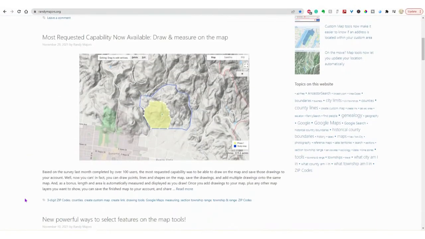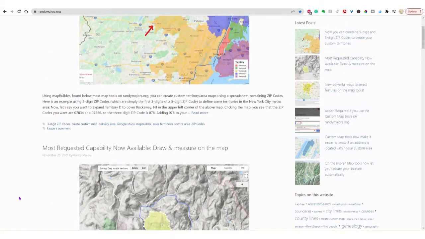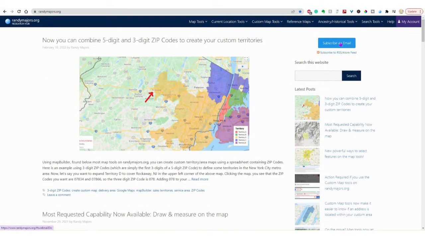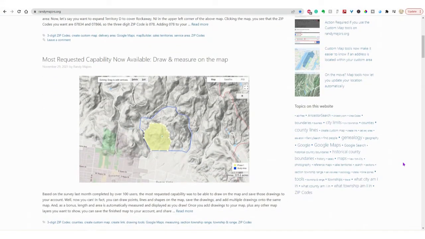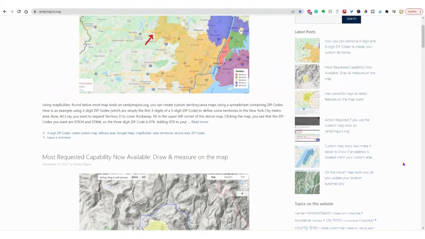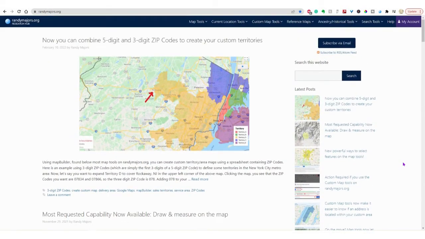I would also suggest that you go ahead and subscribe to their email, which will give you updates on things that have changed within the site. To me, this is pretty invaluable because we want to be as accurate as we can in our research, as well as knowing if we're even searching in the right county or not.